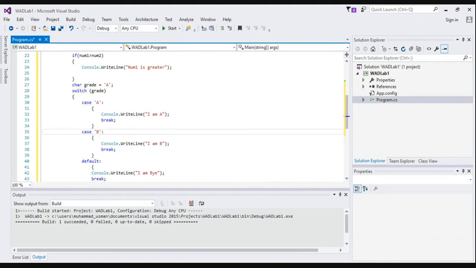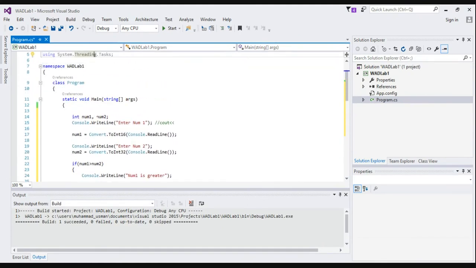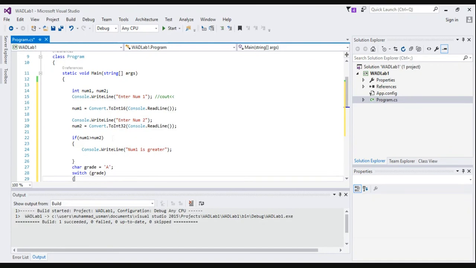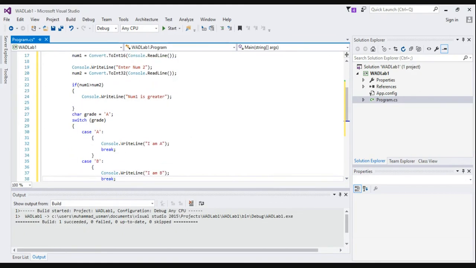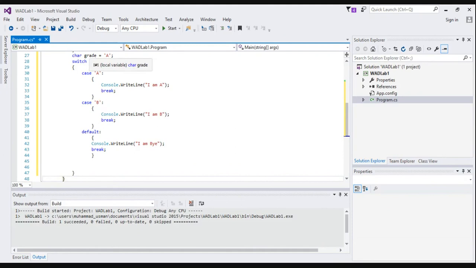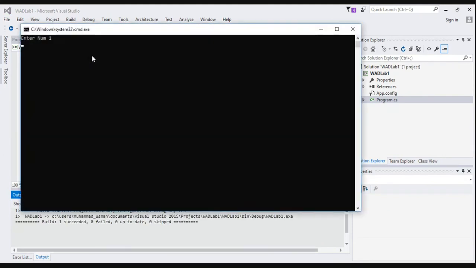This is what I have done in this program. I have created two variables and taken input into those variables. Then I simply applied a check on whether num1 is greater than num2, and then write that num1 is greater. I also applied a switch: if grade is equal to A, then write "I am A". This is what I have done, and now I have checked whether it is right or not.